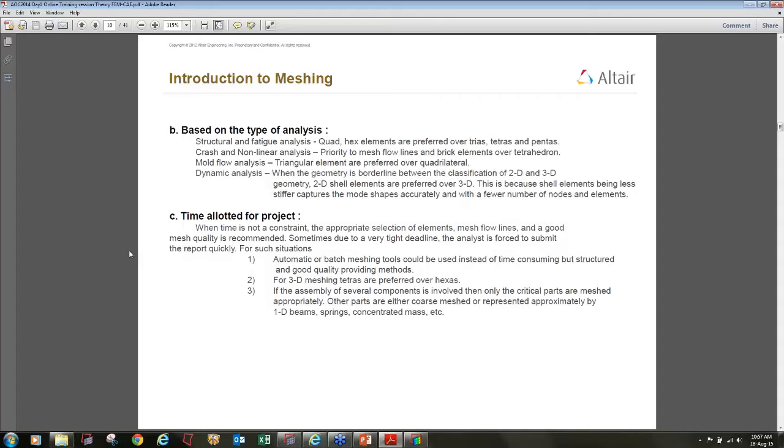Time allotted for the project: when time is not constrained, appropriate selection of element, mesh flow line and a good mesh quality is recommended. Sometimes, due to a very tight deadline, the analyst is forced to submit the report quickly. For such situations, automatic or batch meshing tools could be used instead of the time consuming but structured and good quality providing method. For 3D meshing, tetras are preferred over hexas. If an assembly of several components is involved, then only the critical parts are meshed appropriately. Other parts are either coarse meshed or represented approximately by 1D beam, spring, concentrated mass, etc.